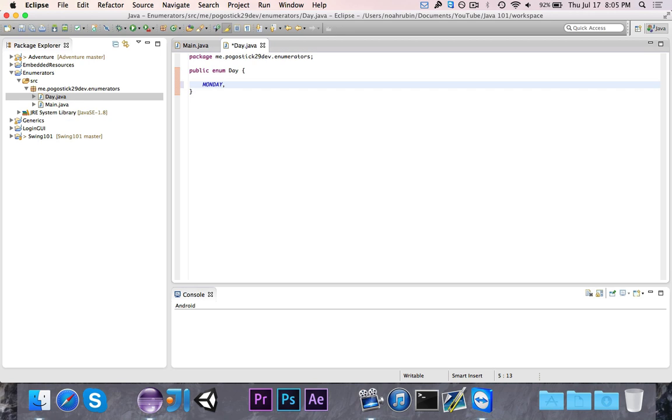So go ahead and type these out, separated with commas. Monday, Tuesday, Wednesday, Thursday, Friday, Saturday, Sunday. So I've just defined 7 different constants. With the enumerator, a semicolon is optional. You can either have one or not. But what I've just done is create an enumerator called Day that contains the days of the week.